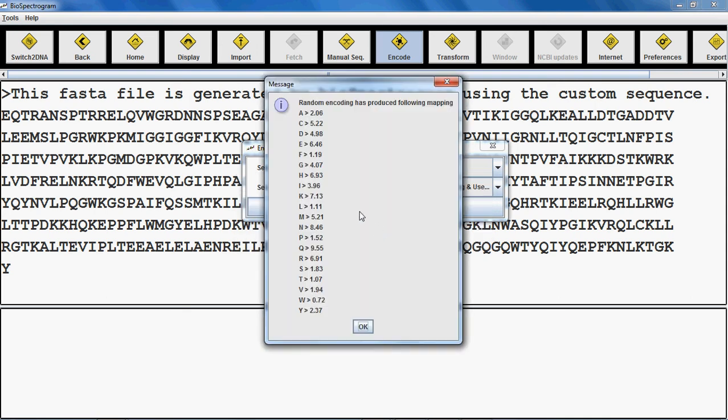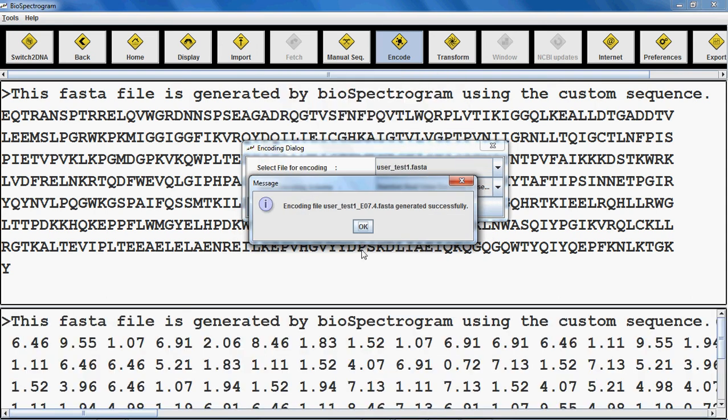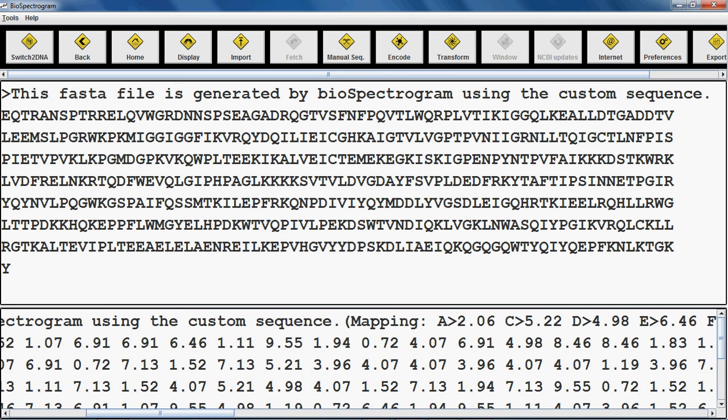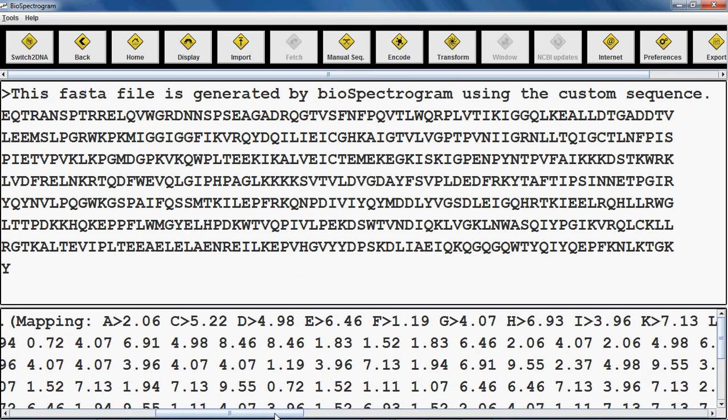So in all the encodings, whatever A is mapped to 0.06, C is mapped to 5.2, that you can see in the bracket in the first line of the file which is generated, so that you know which A, C, G, D, etc. are mapped to which real numbers. You can see from the first line. Thereafter you can go to encode.